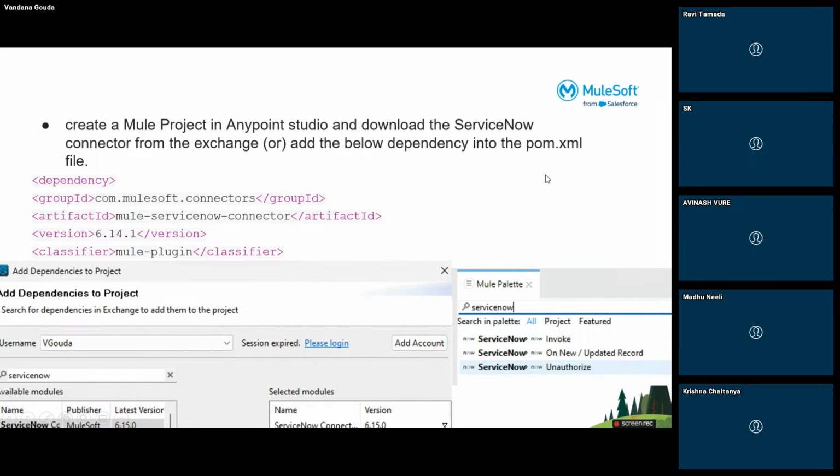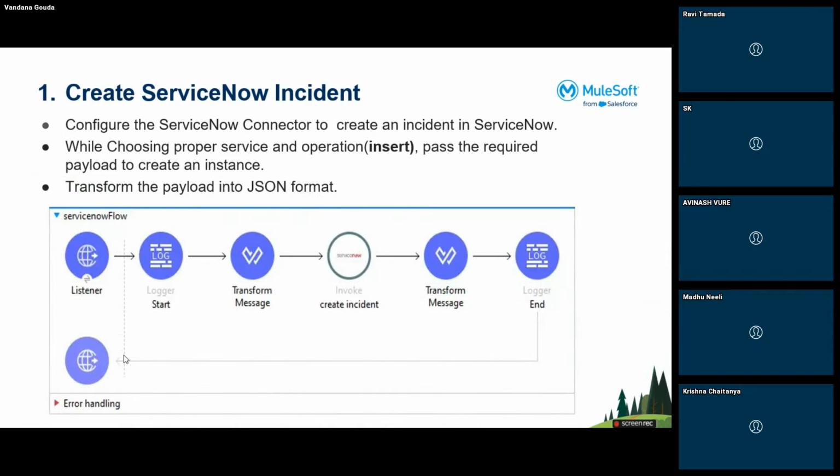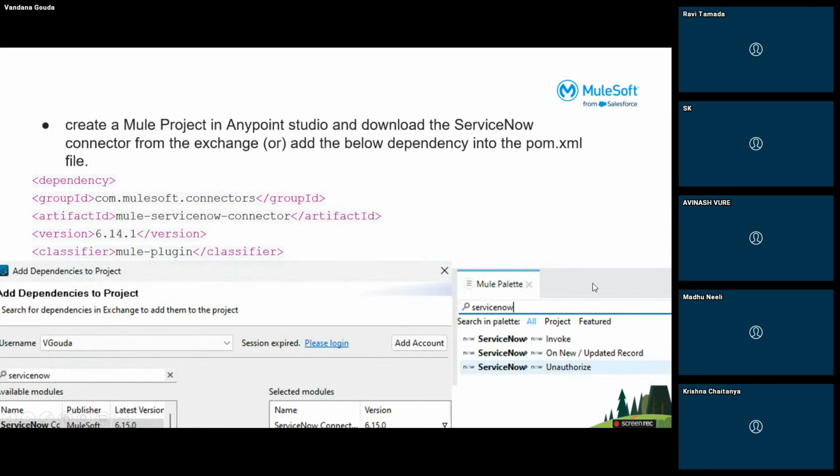Once the instance is created, we will move to Anypoint Studio. In Anypoint Studio, we need the ServiceNow connector in the Mule palette. If the ServiceNow connector is already there, well and good. If not, we need to download it from Exchange. Once we download it from Exchange, all setup is done. Now we need to move to our use cases. Today I am going to explain two use cases. The first one is creating the incident, and the second one is fetching that incident's details.